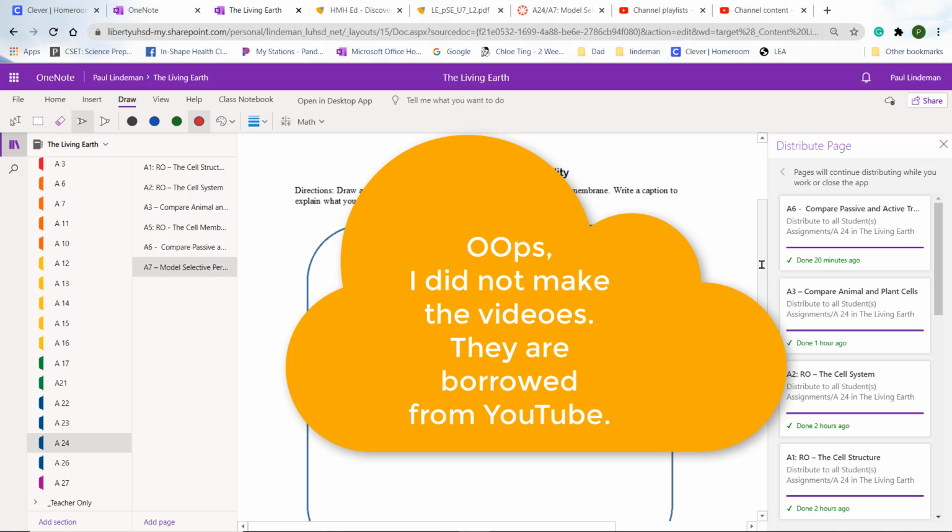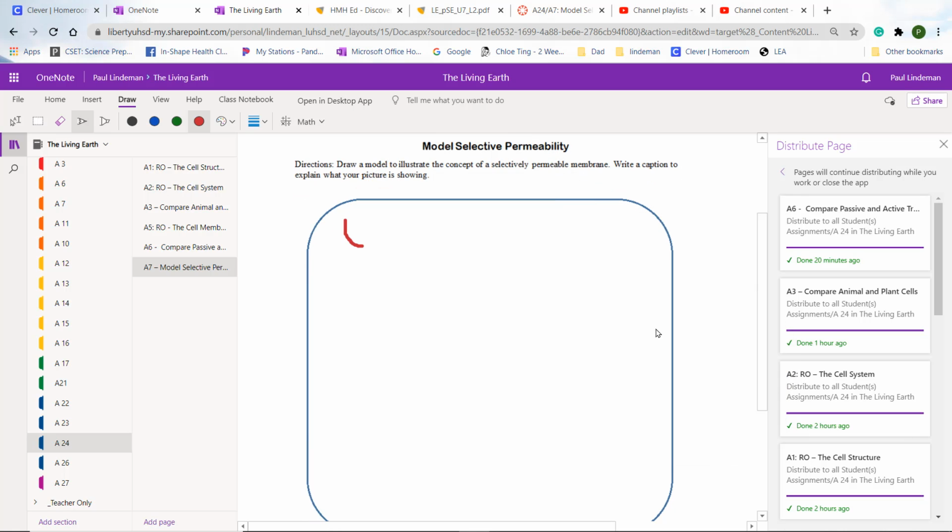Okay, so I've made a video that explains what selective permeability is. And you'll be watching 2 videos. One of them is sort of blurry, the other one is much better. And then interspersed in that, I will give you ideas on what you can draw here. Let's get started on this.